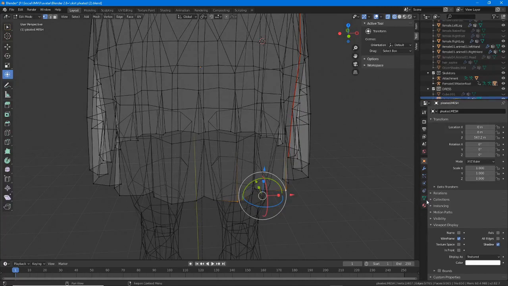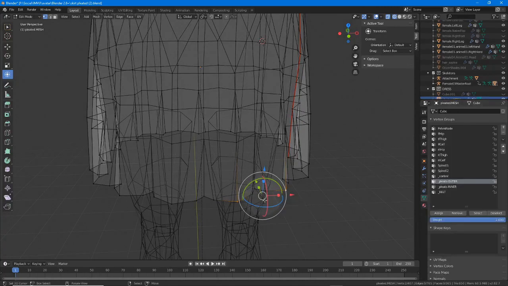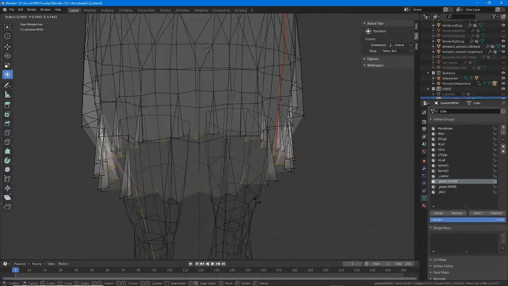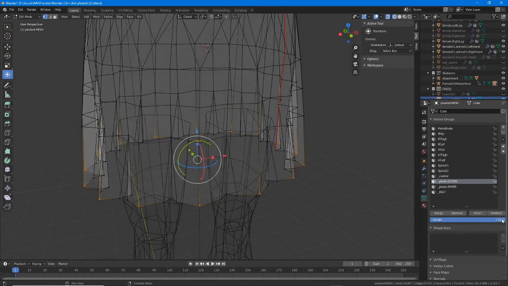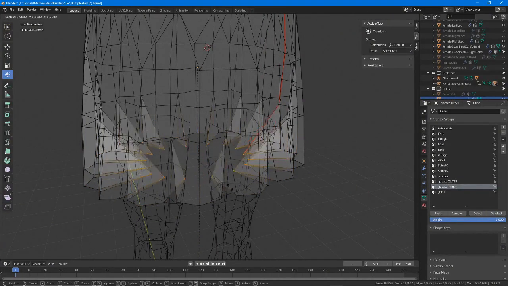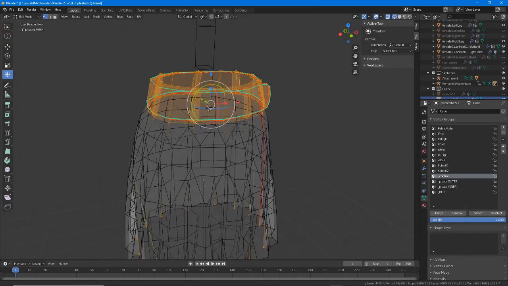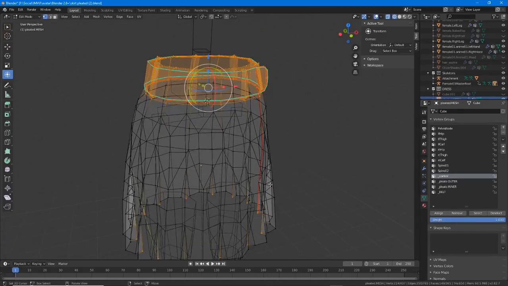Anyway, so yes, you can use your vertex groups. You can set up some vertex groups, and that will allow you to just quickly select the bits that you want. And that's particularly useful for these types of clothing items. What was that one? Oh, that's the belt.